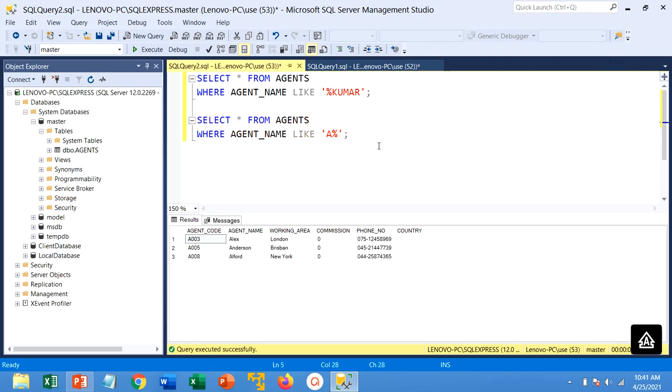Now there is another requirement. We have to find out agent names which start with R and end with R. In between there can be n number of letters and they can be anything. They can be a combination of any letters.